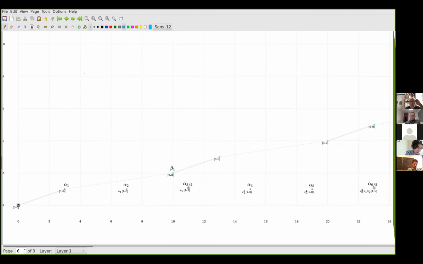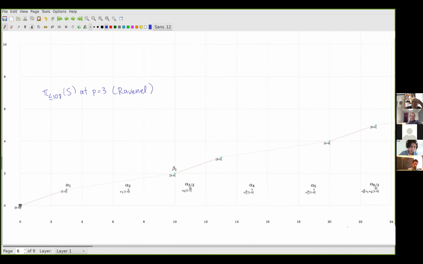So I'm thinking of the known range. I believe the most recent calculations that are published are pi_* for * less than or equal to 108 of the sphere at p equals 3. This is done by Ravenel, and it's in the Green Book. And I wondered how much of that can you reconstruct?